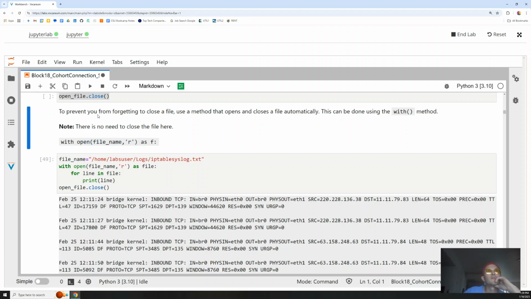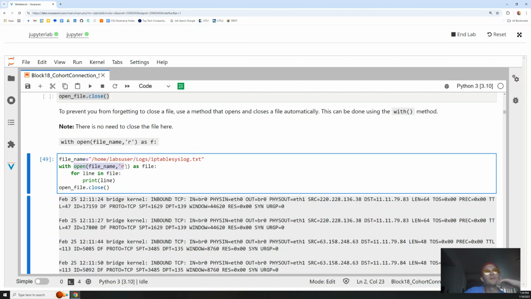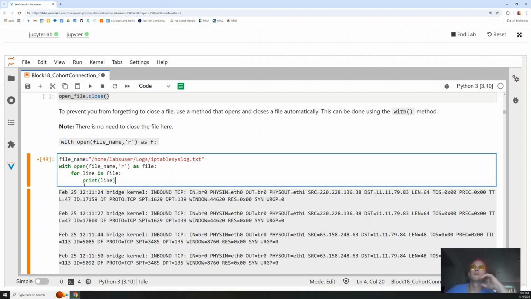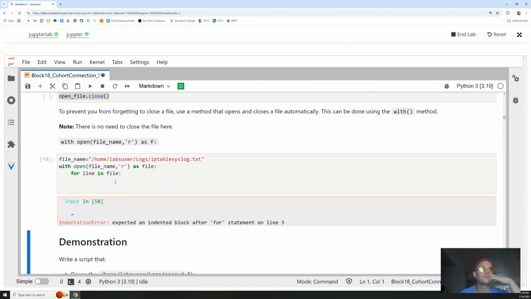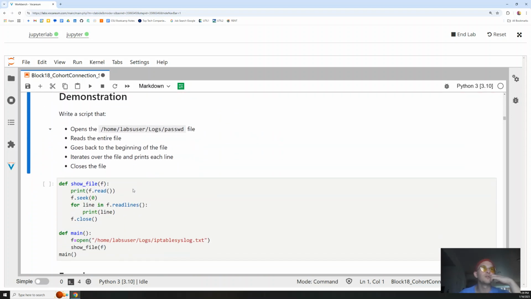To prevent you from forgetting to close a file, use a method that opens and closes the file automatically. That's the advantage of it, rather than assigning a variable with this. So this opens and closes the file and you don't have to remember it. Just learn something new. All right, cool. Demonstration. What else we got here?